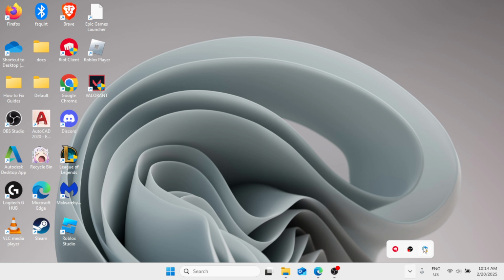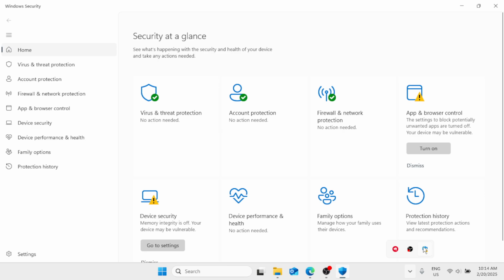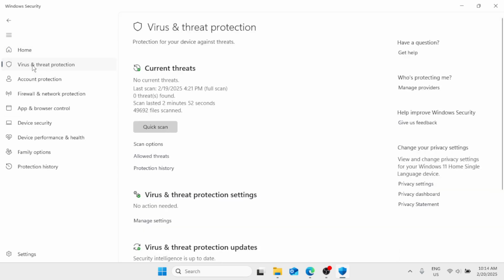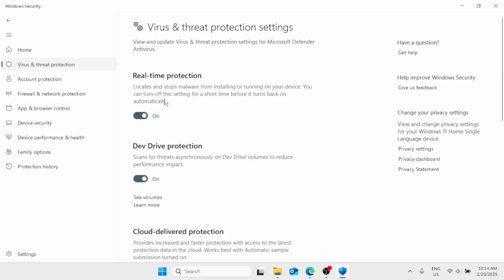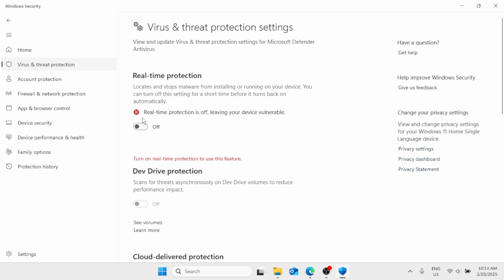Then you have to click on the Windows Security icon. Click on Virus and threat protection. Under Virus and threat protection settings, click on Manage settings. Then here you have the real-time protection. Just simply turn this off. So turn off the real-time protection and then launch the Roblox application. So simply close this.